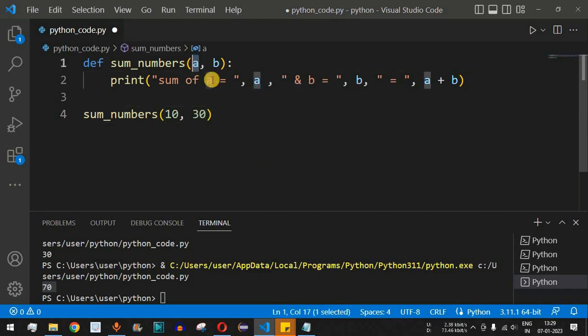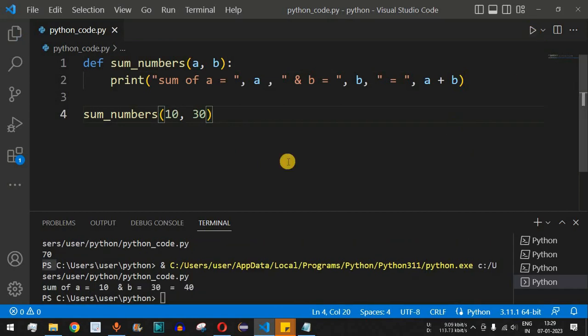which will be assigned to a and b over here in this case. So let me just save this file and try running this code now. As you can see, sum of a is equal to 10. So this first parameter, that is 10, was being assigned to this variable, that is a, and then next time we have and b is equal to 30. So this value, that is 30, was assigned to this variable, that is b over here, and that is why b is equal to 30. And then we have equal to 40, which is the sum of both these numbers.